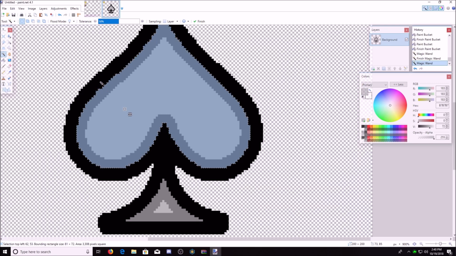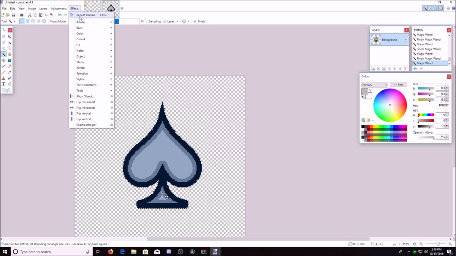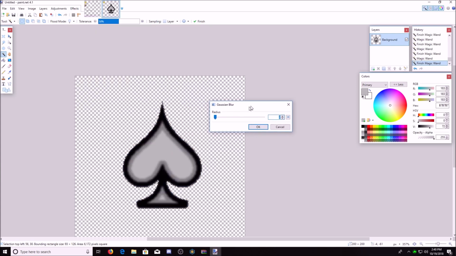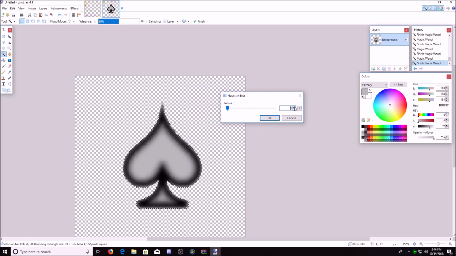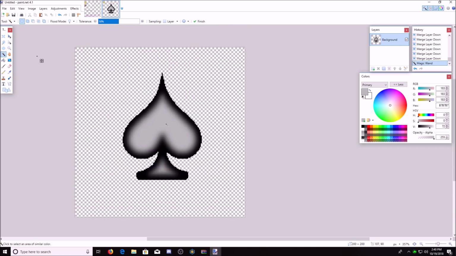So then what I'm gonna do is I'm gonna choose all of this, come up to effects, go to blurs, Gaussian blur. Blur it up to like 5, I think that looks good for that. Duplicate layers so there's no transparency. Merge them all together, then you got that.